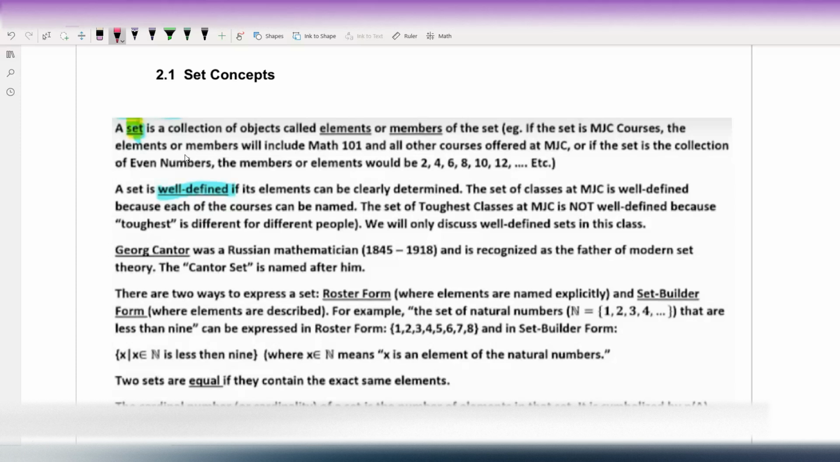So what we have here, the members or elements, would be 2, 4, 6, 8, 10, 12. These dots mean that we have an infinite set. And a set is well defined if its elements can be clearly determined. For example, the set of classes at MJC is well defined.